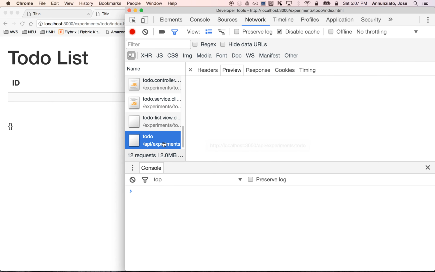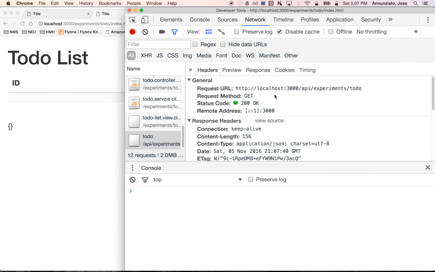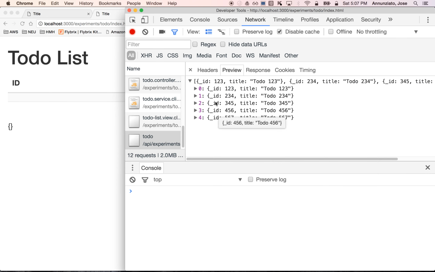Okay, and notice that now the query for the API experiment event, instead of returning an error, responds with the array of all to-dos. We now would have to send this information back to the controller, and the controller would render that, and we'll do that in the next video.